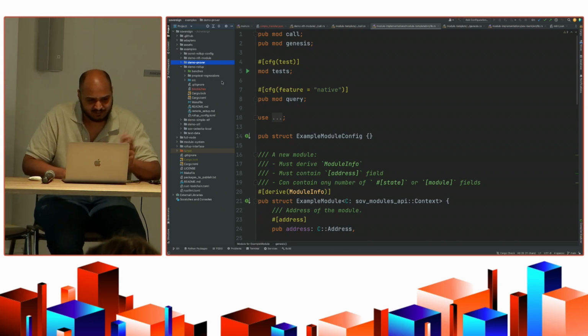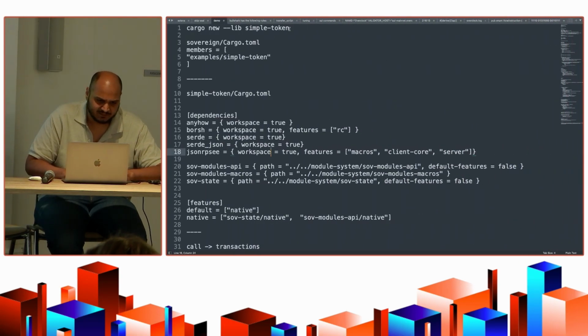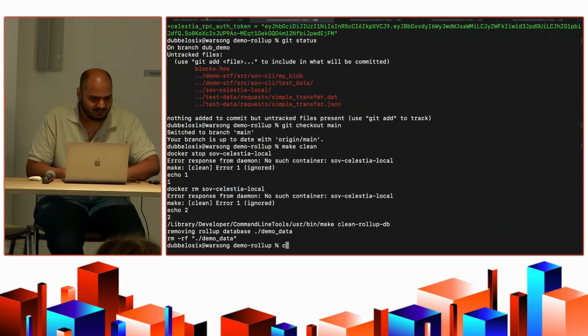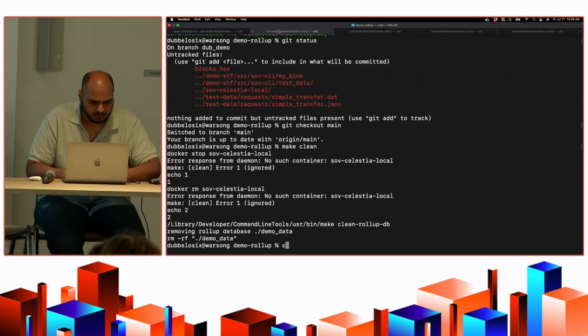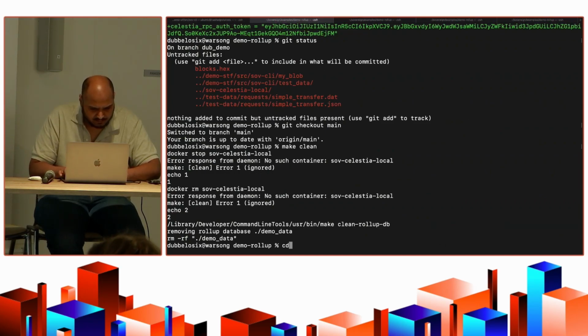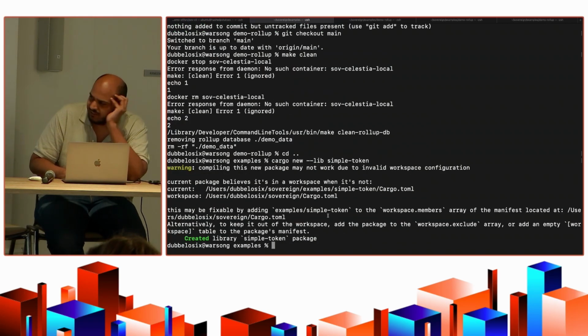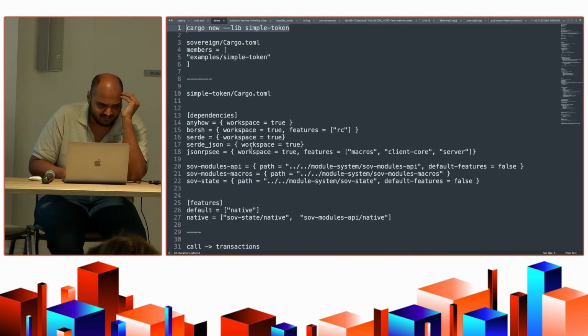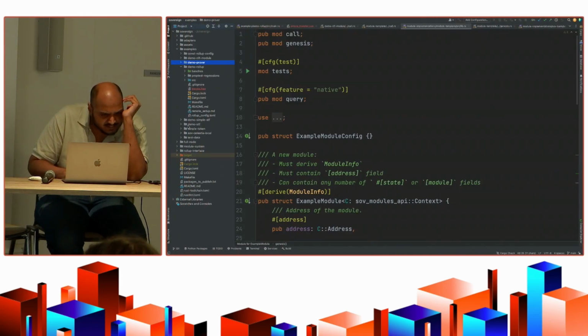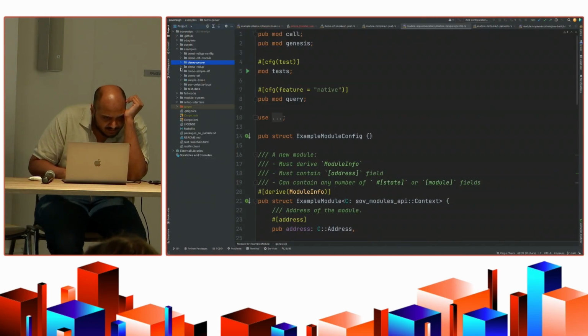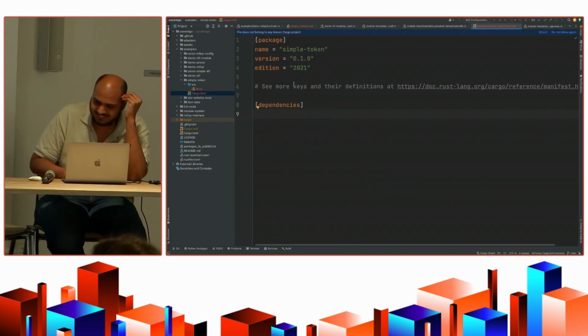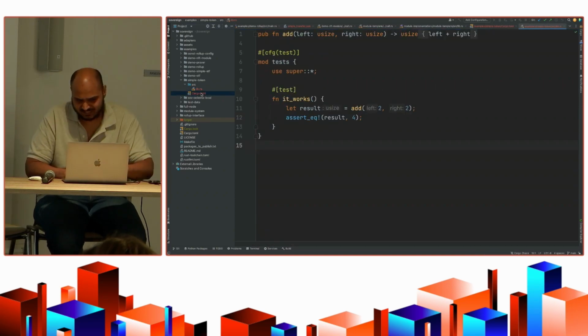But yeah, if you want to create a new module, in our case a coin module, it's typically the same as starting a new crate. So if we go into, yeah, I'm calling it simple token. And at this point, it's just a standard Rust crate. There is nothing in it, just the test code.